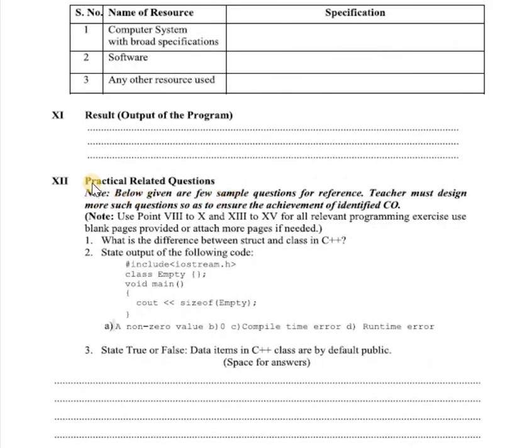Now you want to solve these practical related questions. First question is, what is the difference between struct and class in C++? You want to write the difference between classes and structures. Then here you want to provide the output. Compile the particular program and write the output.